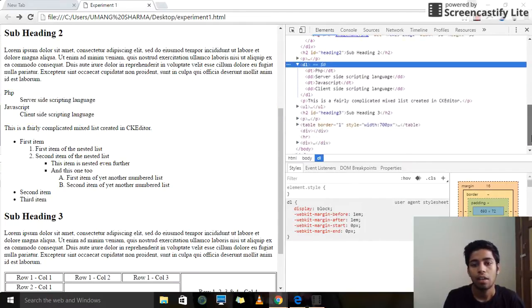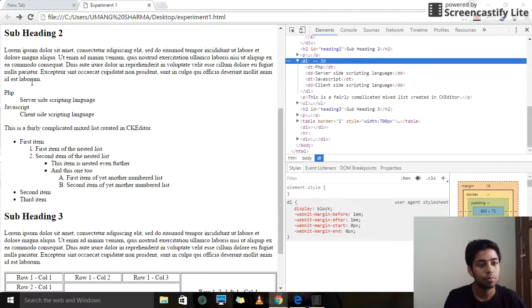And after that, you can see here we have one list, that is an unordered list, that is our nested list. First we have an unordered list, then we have an ordered list, then again unordered, then again an ordered list, and then again an unordered list.